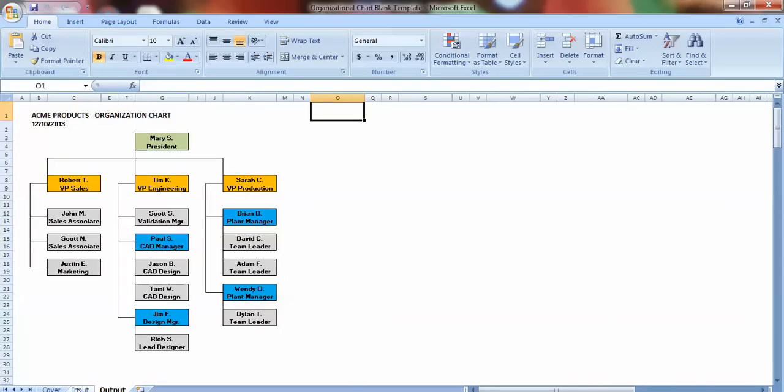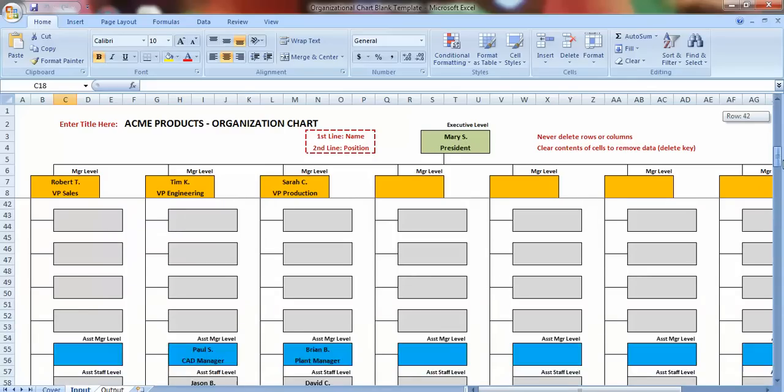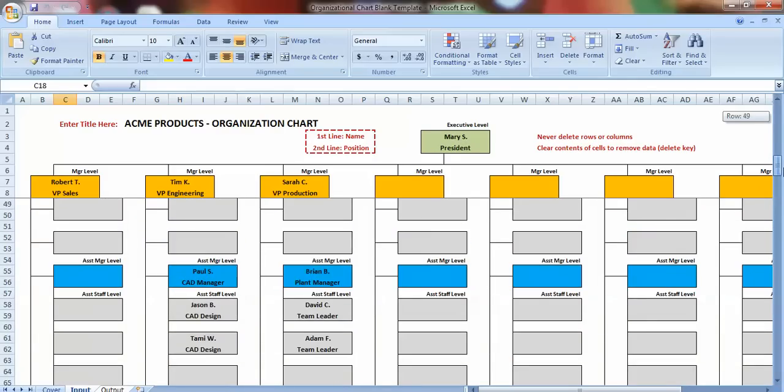So I'm going to go back to the input tab, and you can see what I've entered here. This is just a big spreadsheet with a whole bunch of boxes, and you can see the same colors here. The way this works is you just enter a name and a position in these various boxes, and it appears on the output tab as a complete organization chart.